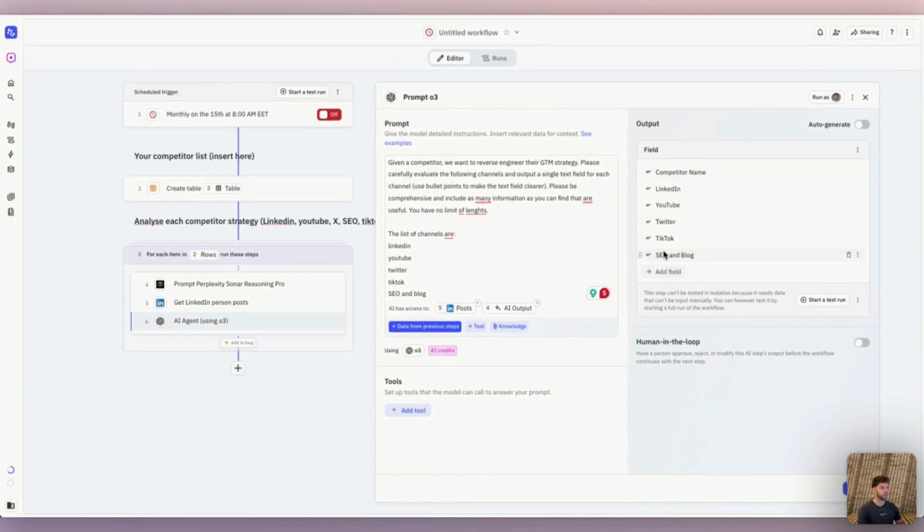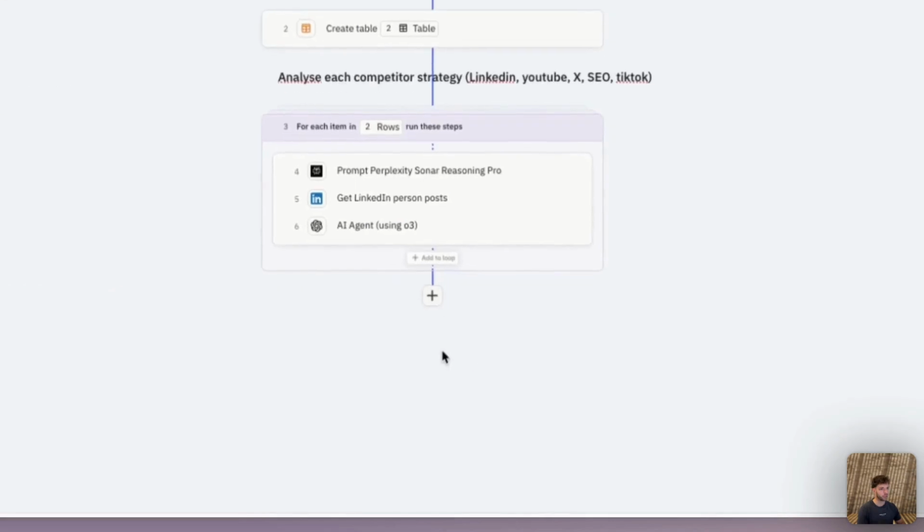Done. You see all of my fields are organized. This is how I'm going to have the results, so I can include them in a table afterwards. And this is the information my agent has access to. I'm going to click go ahead.